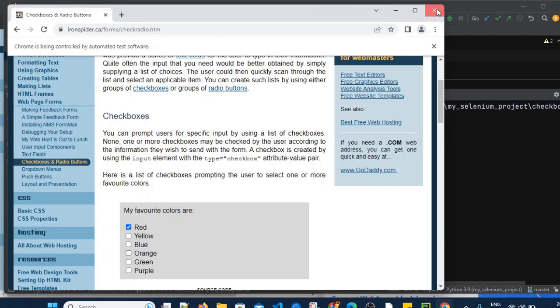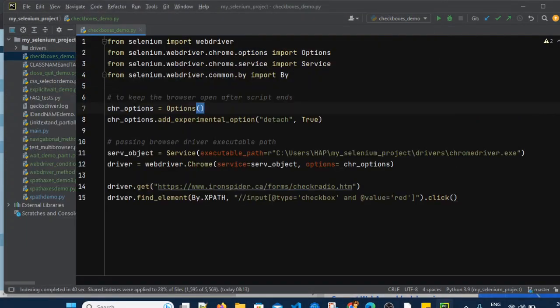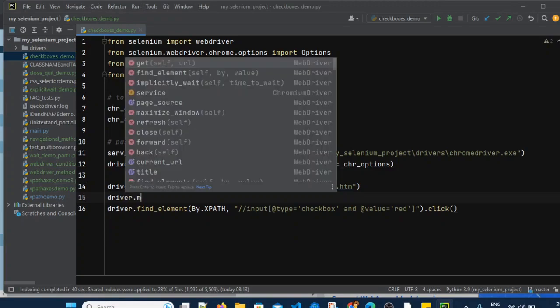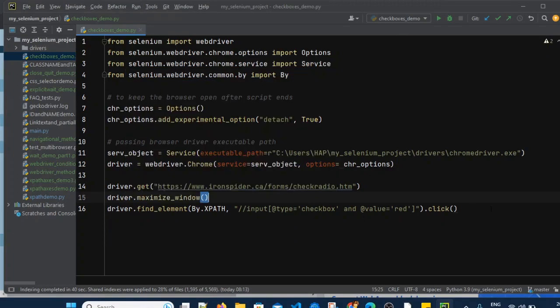Now I am just closing it. Now what I want to do is maximize the window as well. So after opening this website, how do we maximize the window? driver.maximize_window. It will maximize the window, and here we have used the red checkbox.